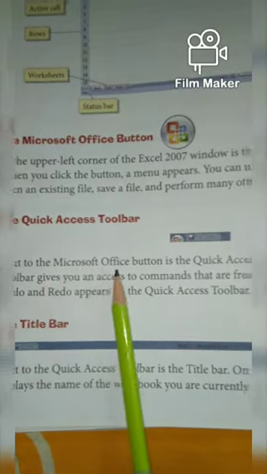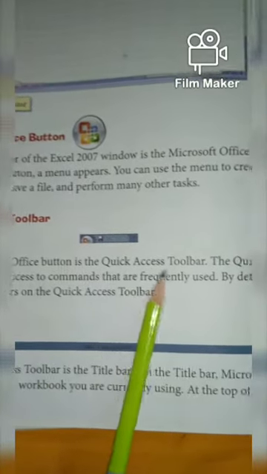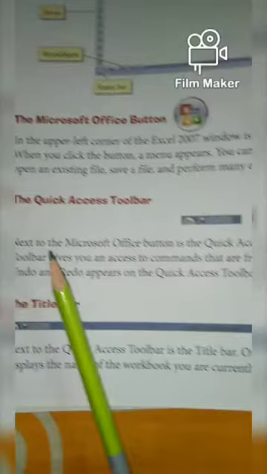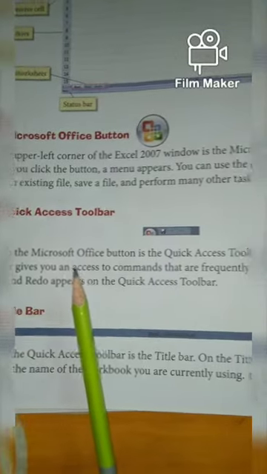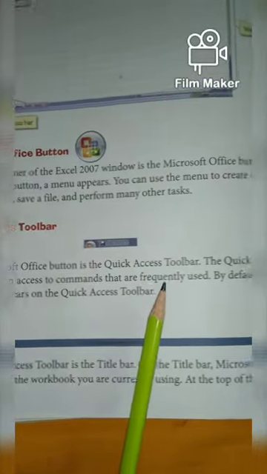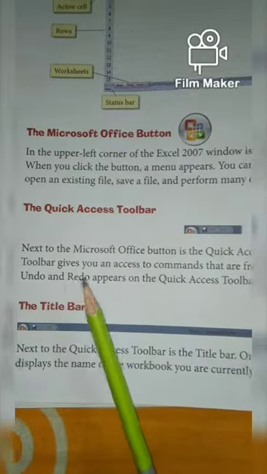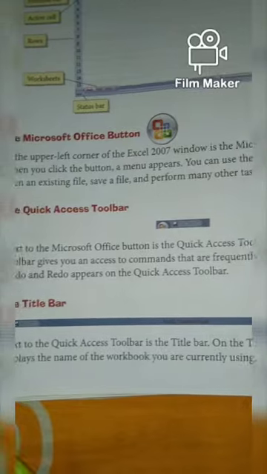Next to the Microsoft Office button is the quick access toolbar. The quick access toolbar gives you access to commands that are frequently used. By default, Save, Undo, and Redo appear on the quick access toolbar.